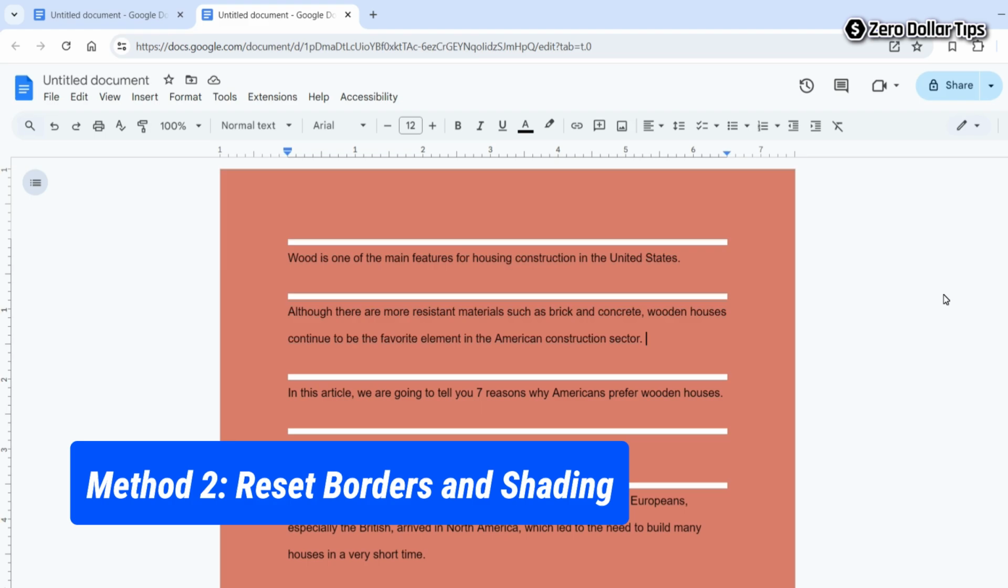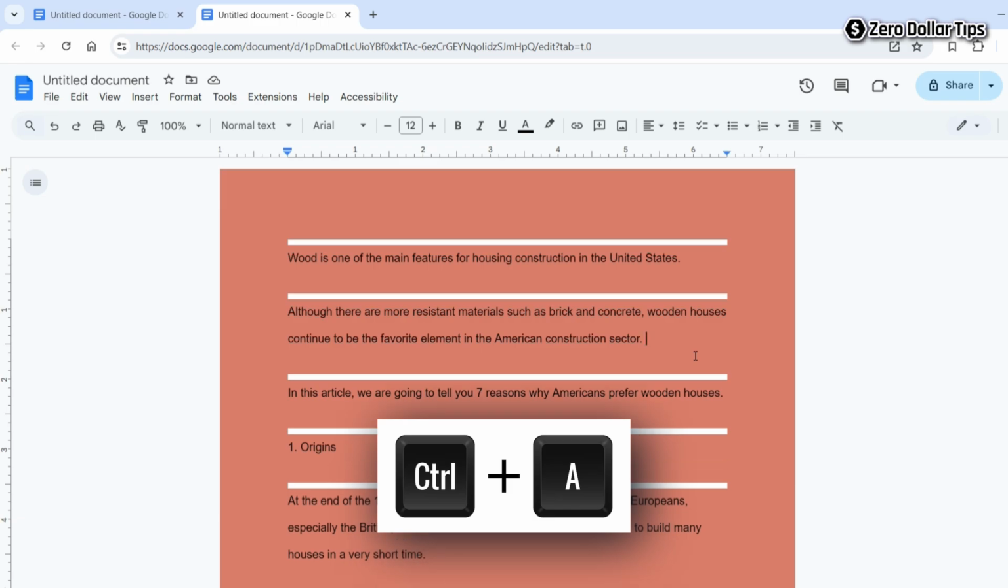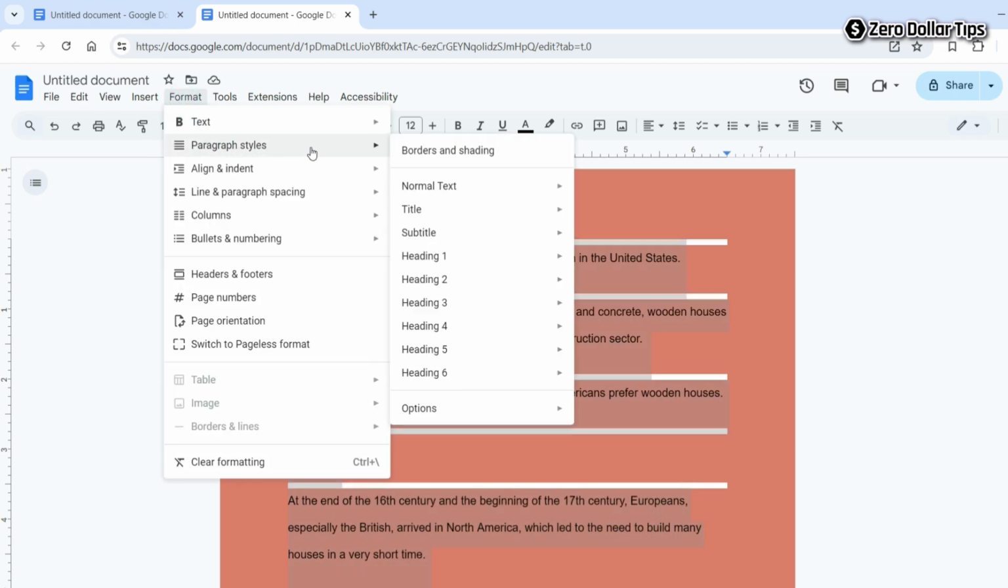While changing the Google Docs page color, if you are experiencing an issue like this, where the color of page margin is changing and text background is also changing, but there are white spaces between paragraphs, and you want to fix this issue, then let's see how to do it. For that, simply press the Ctrl plus A key together on your keyboard and then go to the Format section, click on Paragraph Style and then click on Borders and Shading option.